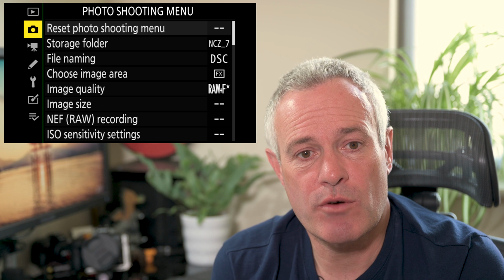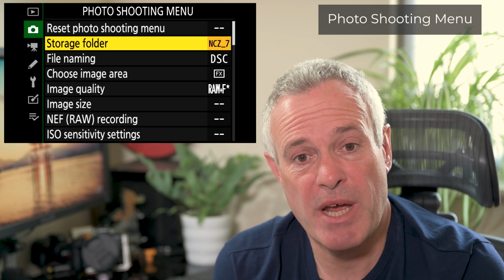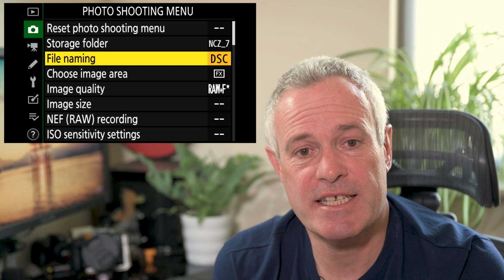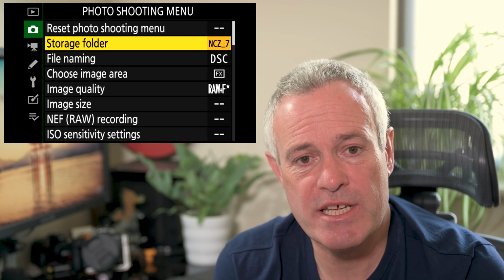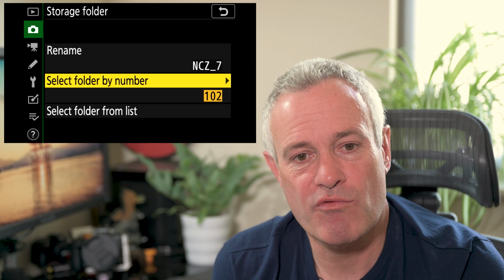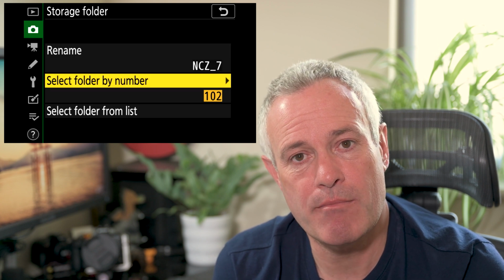So storage folders and file names is about controlling how the camera names files and stores them in camera. You'll find these two options in the shooting menu. They're on the first page and they're the second and third settings down. If we start with the shooting menu option, you've got rename, you've got select folder by number and select folder from list. Before we dive into the settings, let's take a look at the default approach that Nikon have built into their DSLRs and mirrorless cameras to naming folders and file names.